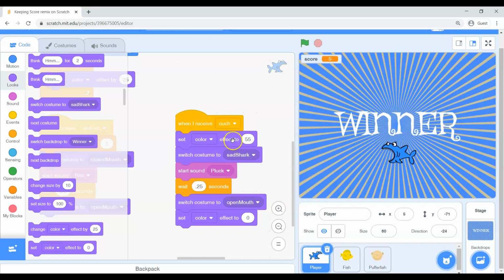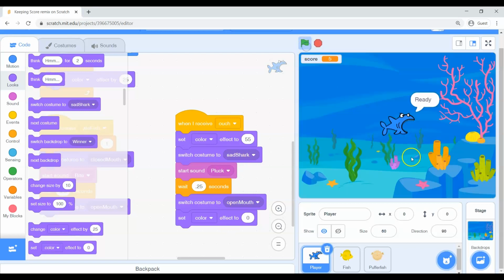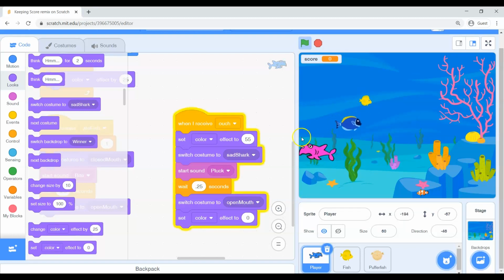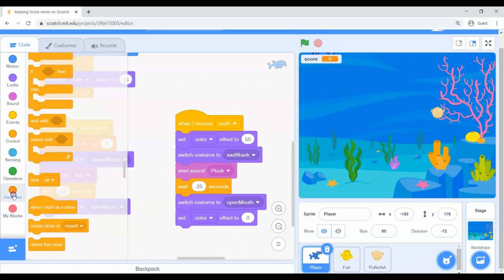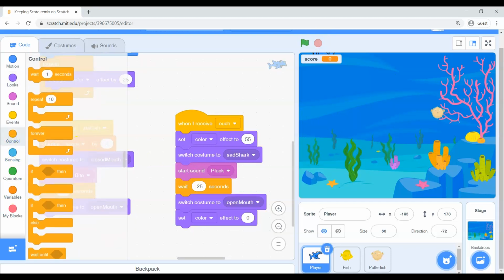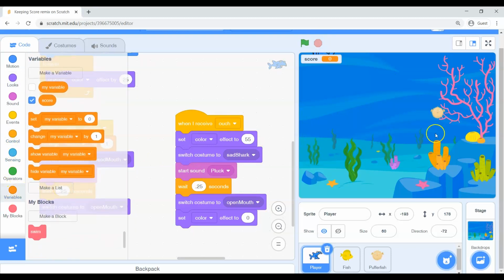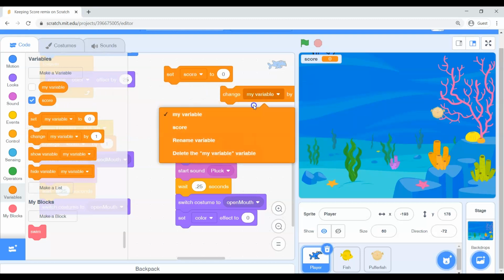So he'll turn a weird color, he'll look sad, he'll play a sound, and then he'll go back to normal. So you notice that he's already responding to that. Whoops. Right? So here's what I would like for you to do. Think about what you want to do with your score when you hit that pufferfish. So you could either set your variable, set your score, or you could change your score.